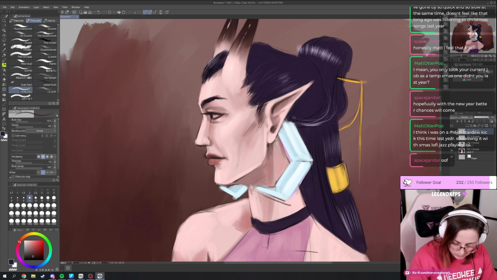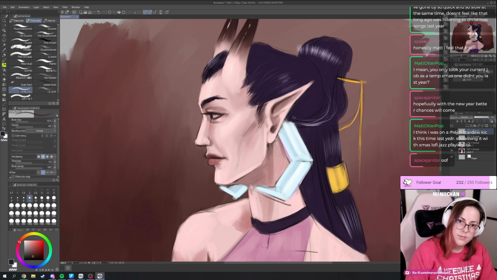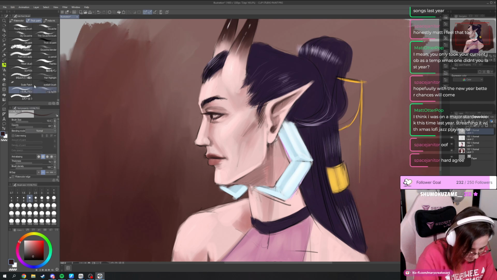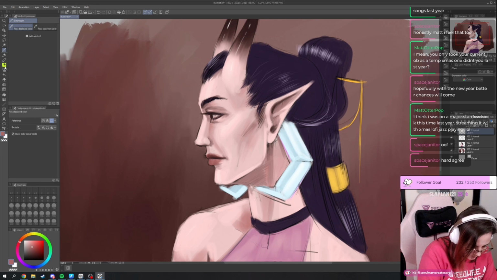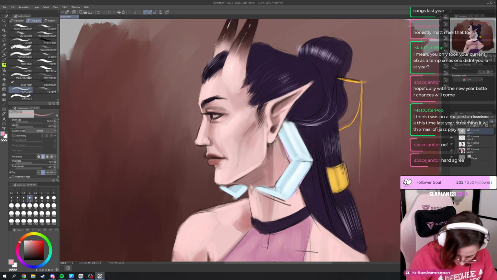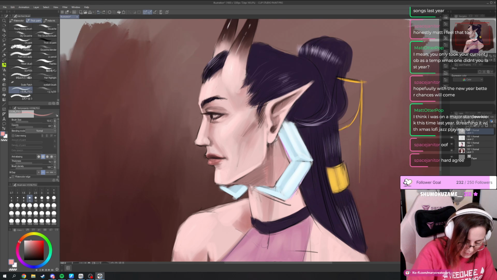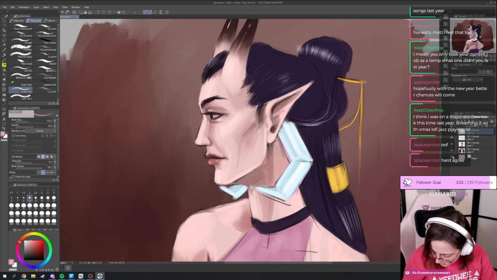So far, I think this is going pretty well, though. Trying to tell if that's like this layer or not.